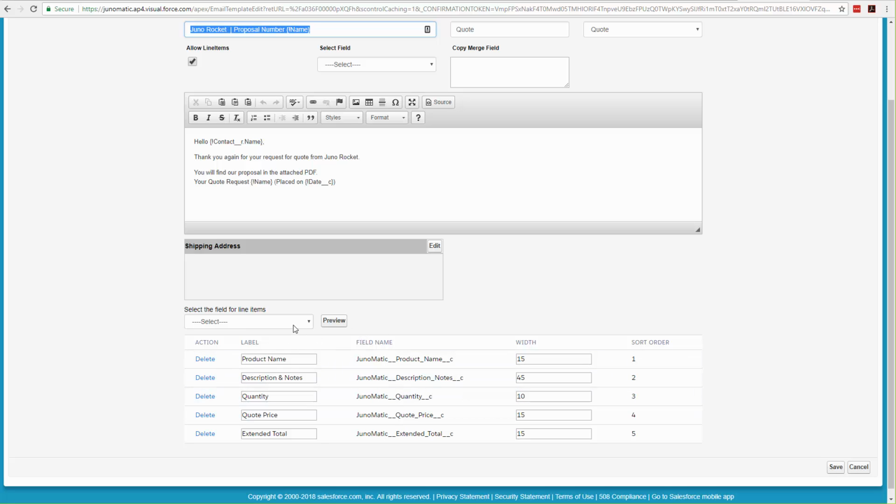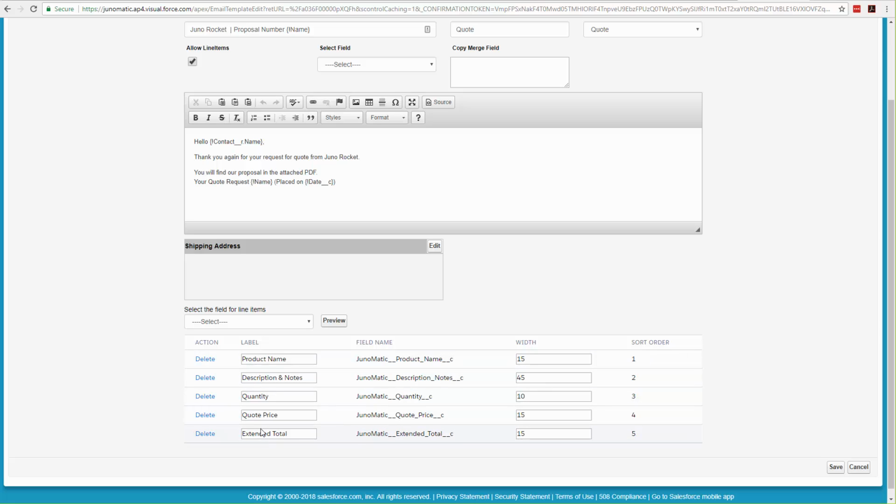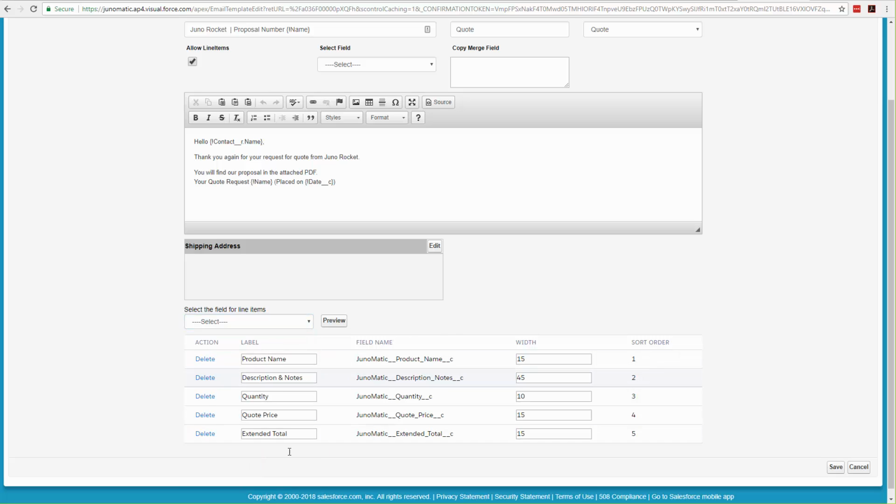And then here, this is where you're just adding columns to the email body for the products that will appear there. And so you can just kind of go through them, click on them, and it will add them to the list here, and it will show you the sort order, and then you can adjust the width as well. So once you do the upgrade to 1.73, these are not set by default for you. So you just want to go through and add them one at a time.